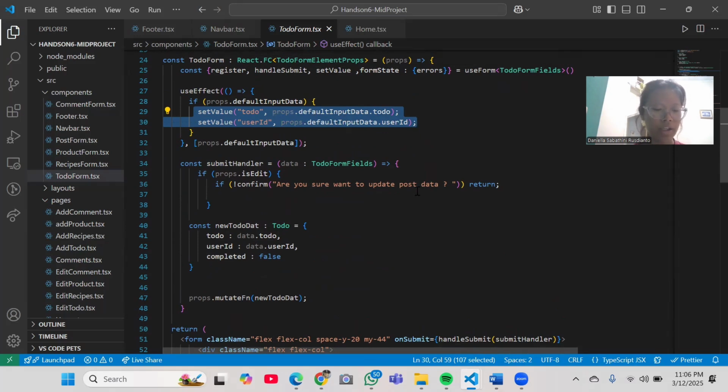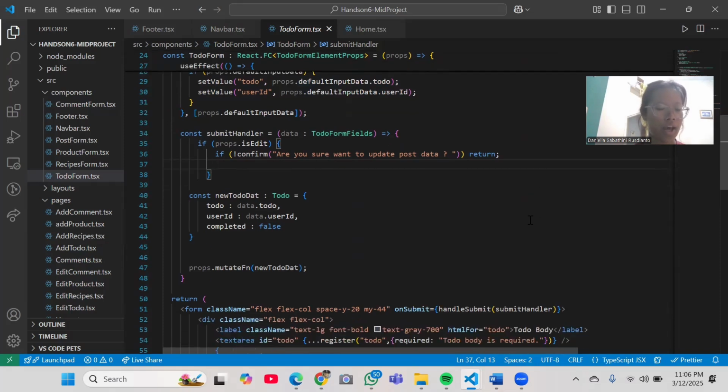All these components share common patterns. They use React Hook Form for validation, and they support both creation and editing modes. They show validation errors and format data appropriately before submission. And for the styling, they use Tailwind CSS.